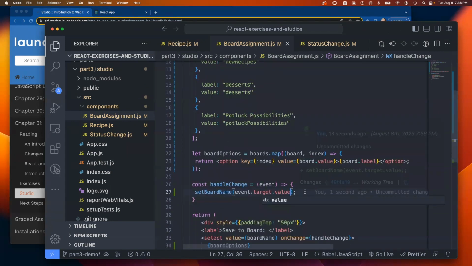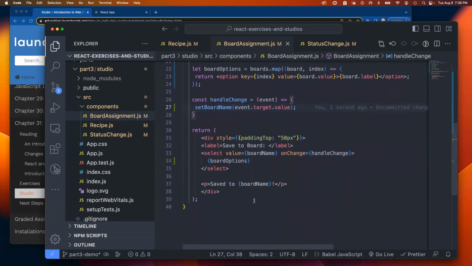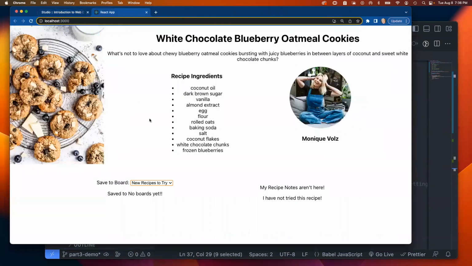So let's go see if it works. If it does, we should see this value down here change where it says saved to. We should see it updated with the new board name. Okay, so it says no boards yet. So I'm going to come in here and say, I want to choose desserts. And now it says saved to desserts. And if I select potluck possibilities, it says saved to potluck possibilities.